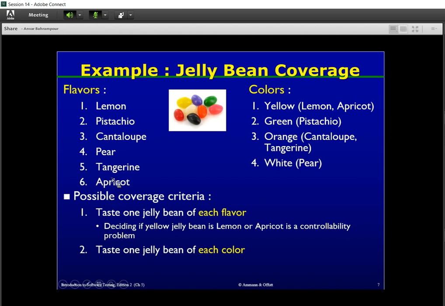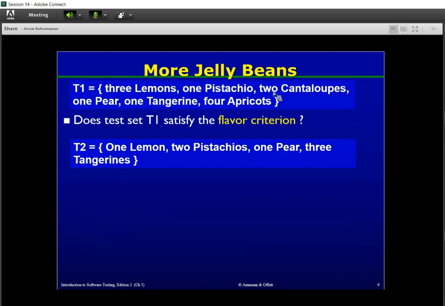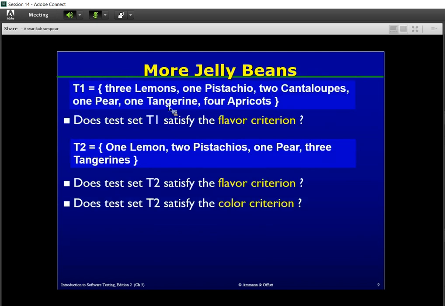If a test set satisfies these test requirements, it also satisfies each subset of this set. So it also satisfies this coverage criteria, and we say the flavor criterion subsumes the color coverage criterion. So by this explanation, we could simply determine that T1 satisfies the color criterion, because it satisfies a larger set of criterion such as the flavor criterion. Okay, because it tests each color at least once.